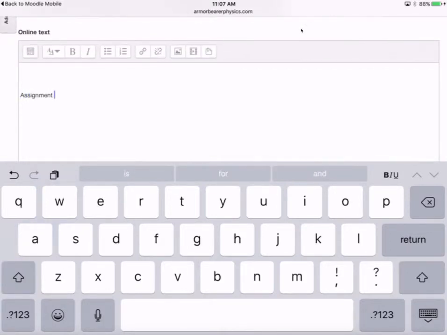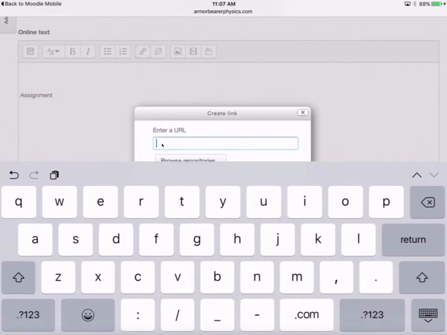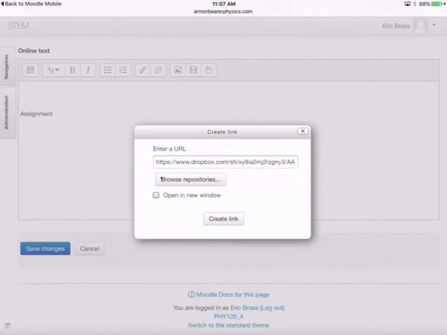The reason why I return it a couple of times is so we can have access to these tools. You'll notice that when I double tap on assignment, this pop-up comes up. But I need access to this. If assignment is all the way at the top, sometimes it overlays this, and I don't have access to the link button. So let me go ahead and select on the link button. Go right here, paste. And of course, we want to open a new window and then create link.